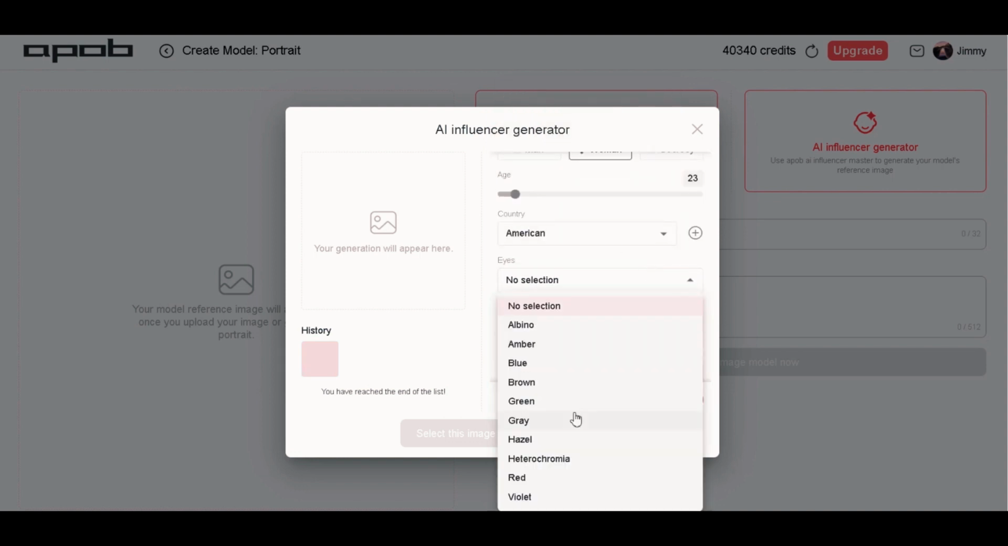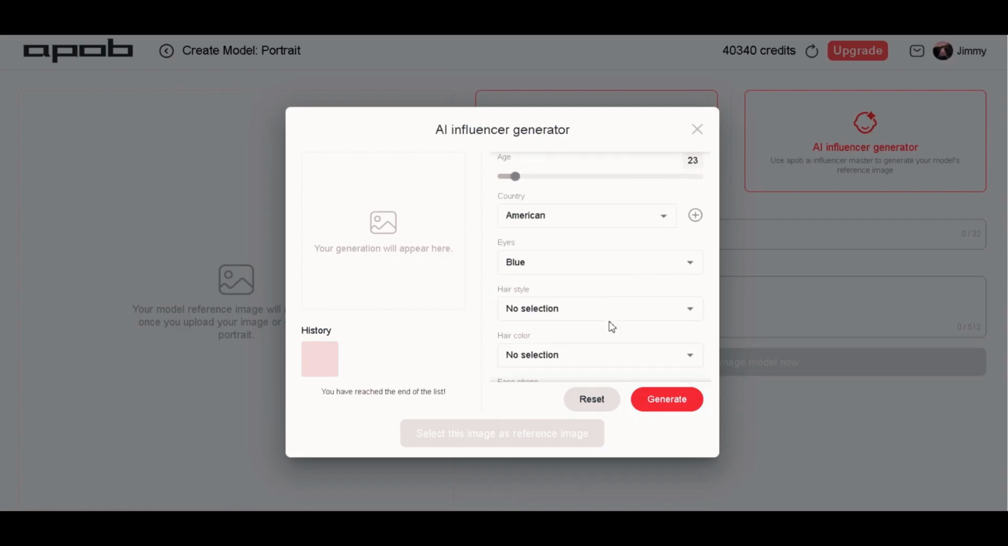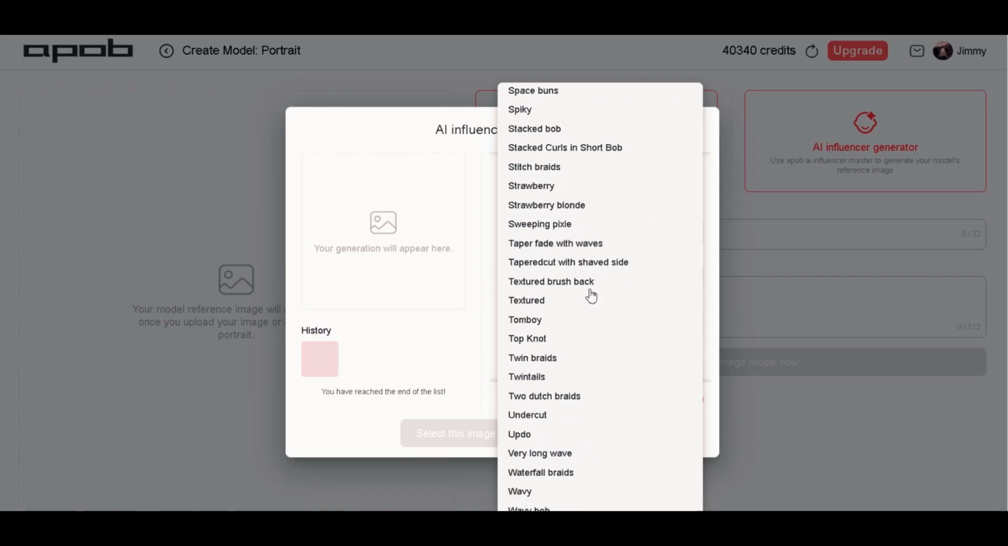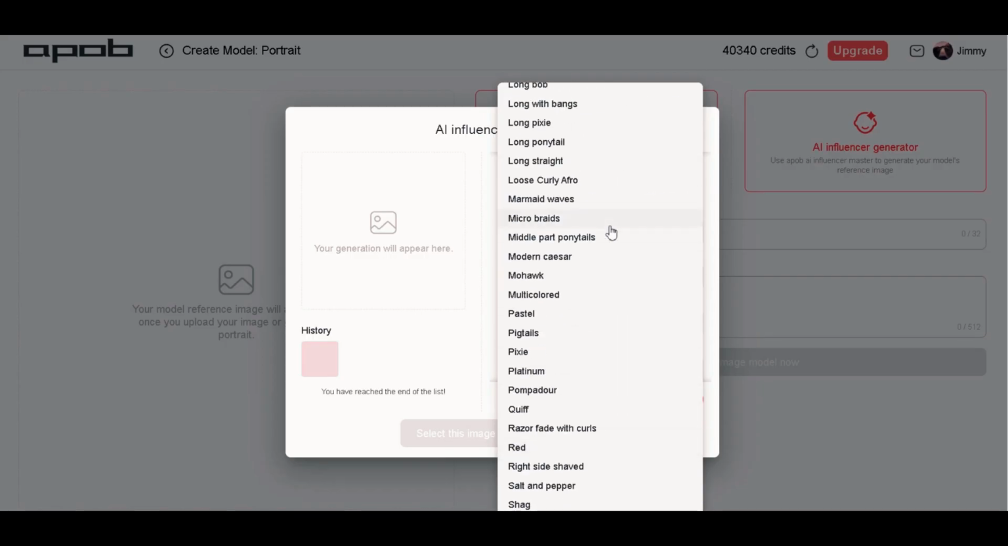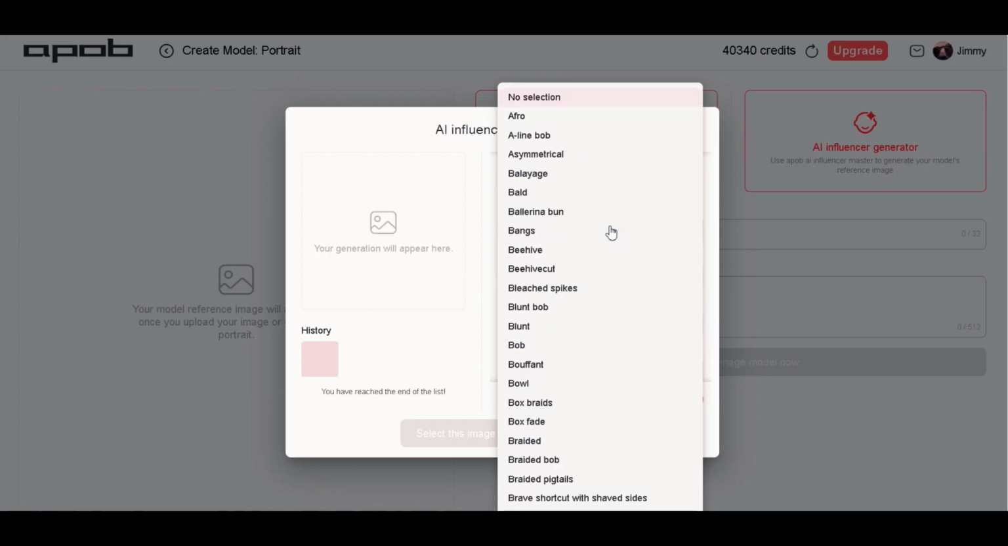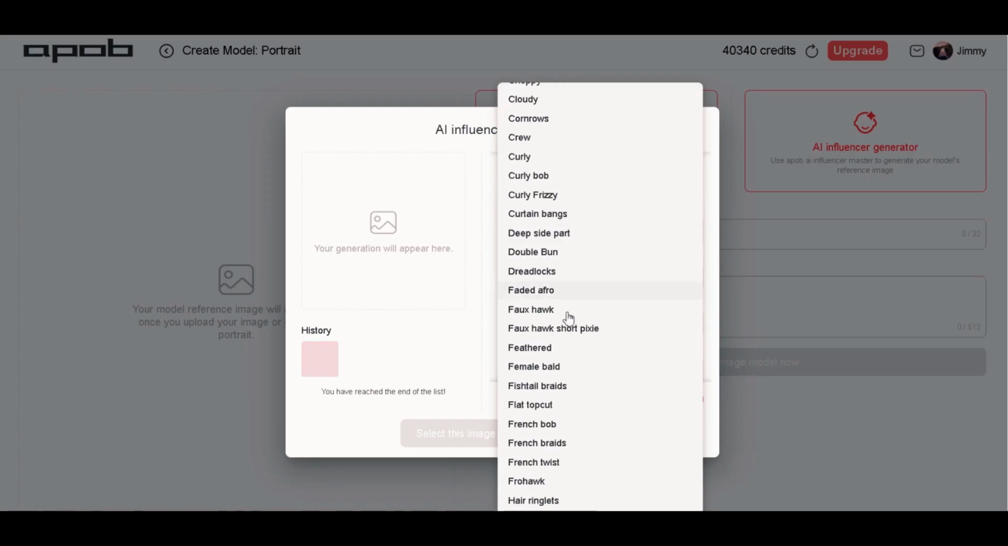When it comes to the eyes customization of the AI influencer, I'm going to choose blue eyes. Moving on to the hairstyle, you can select any kind of hairstyle that you want. You have about hundreds of hairstyles to choose from for your AI influencer. So when I scroll up here, I'm going to select one from this section over here. I will select lemonade braids and I'll click on it.